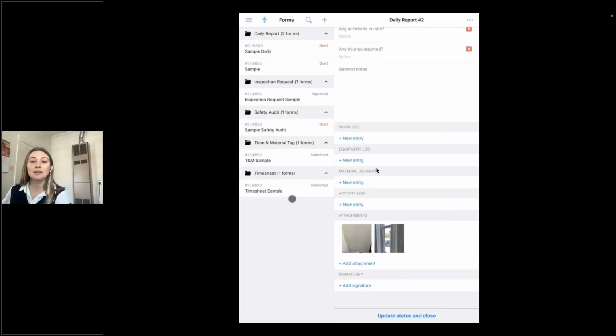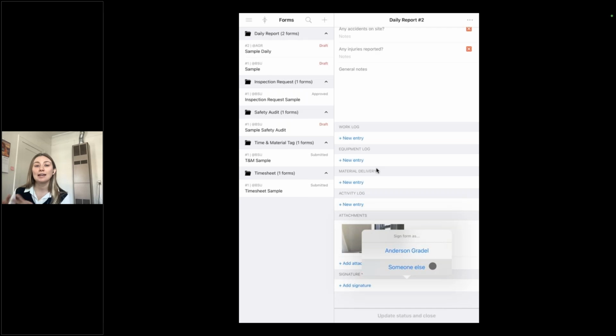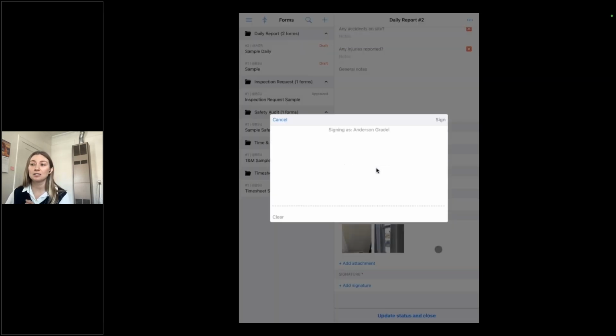And then lastly, a really cool tool that we have with our forms is this signature option. So you can sign as yourself or someone else. The someone else application is super helpful when you're collecting a signature, right? So something like a T&M sheet or material tracking, it can be really helpful to collect those signatures in the Fieldwire platform. For the daily application, I'll go ahead and sign as myself.